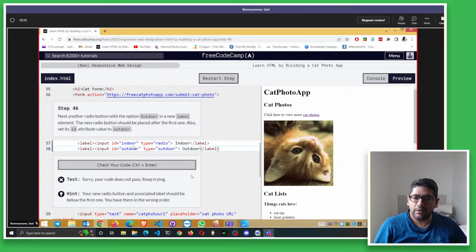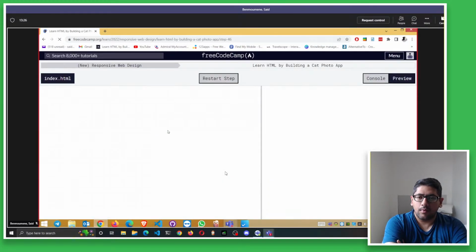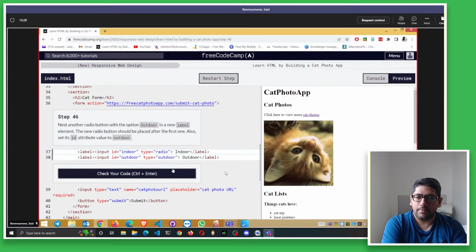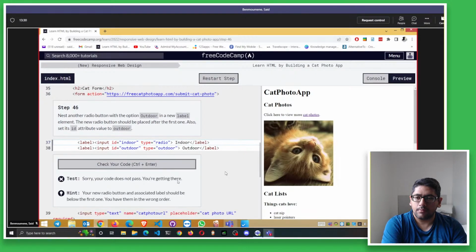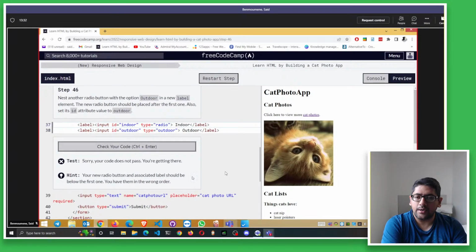It should be below. You have the item in a wrong order, it says. Okay, what you do is you copy both these lines, refresh the page, because I think it had something to do with the cursor moving down. Try now. Okay. Your new radio button and associated label should be below the first one.